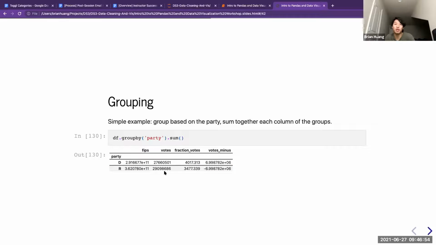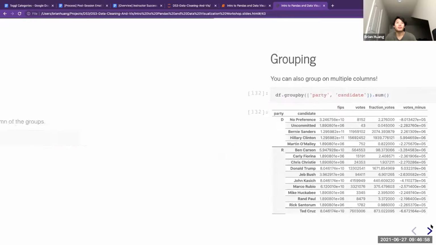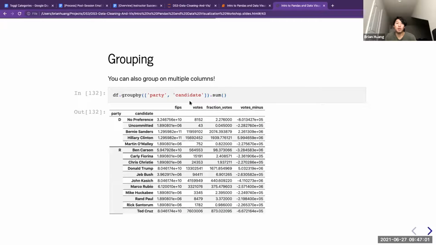But what's interesting for us is the votes here. We can see the total number of votes for each party. You can also group on multiple columns. So maybe I want to group by party and candidate and then do the sum.